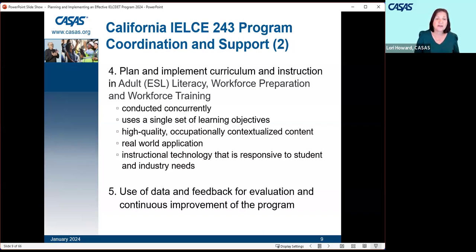And the last one, use of data and feedback for evaluation and continuous improvement. So how do you collect your data and how do you use it to improve your program? So those are the 5 basic components.